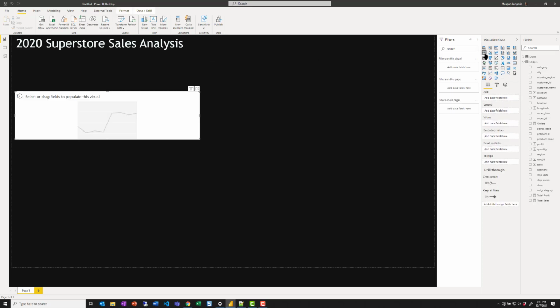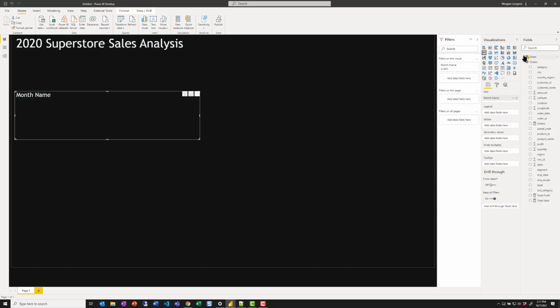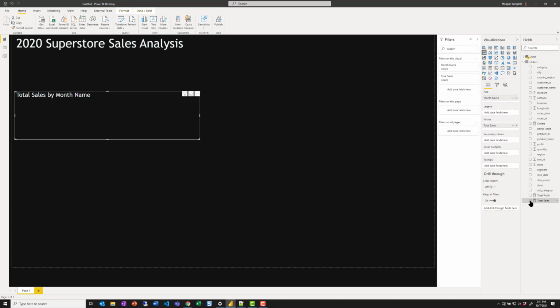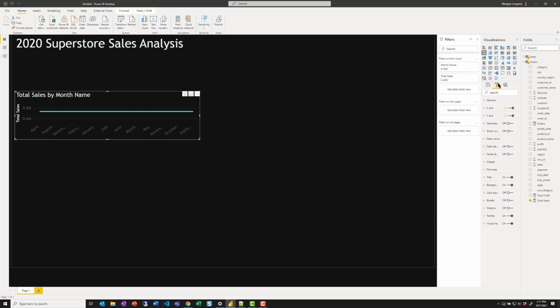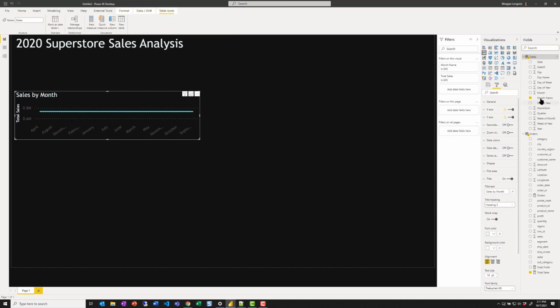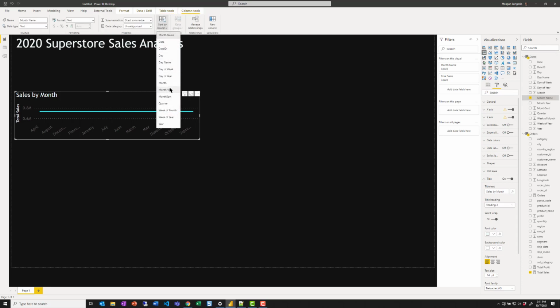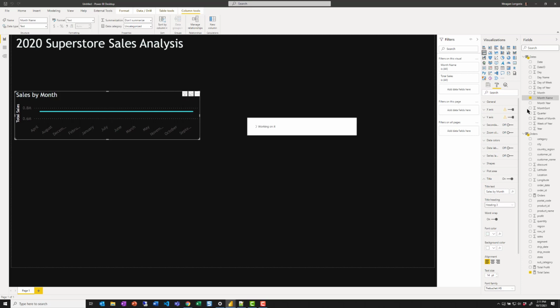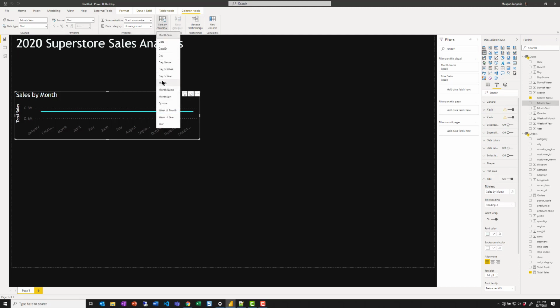I'll add my line chart. And I'm going to do month name since we only have 1 year. And then my sales measure. And call this sales by month. And we need to make sure in our date dimension that month name is sorted by month, and month year is sorted by month sort.